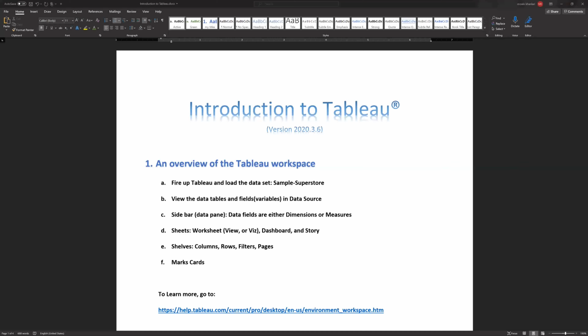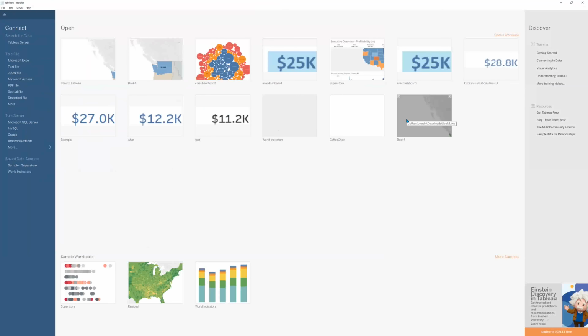First, we will start with an overview of the Tableau workspace. I open Tableau, and the first screen that comes up is going to be the screen where we can connect to our data source. You can see that we can connect to different file types, different data types, or different types of servers. For our example, we are going to use the sample Superstore dataset that comes with Tableau to simplify matters. So let's click that to load the sample Superstore dataset.